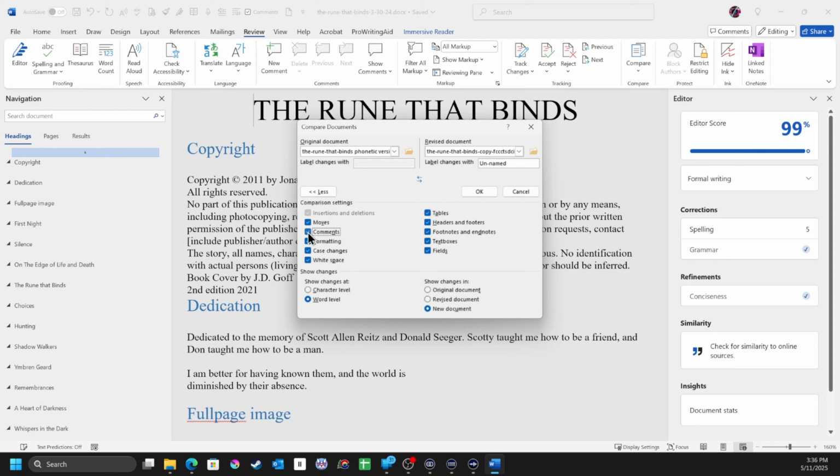And then come down here on the bottom, make sure you have the new document selected. Don't worry about the character levels or word levels. I just leave that at word level. Otherwise, you can look at changes in actual characters in each individual word. But you can do original document, you can do a revised document, or do the new document, which I recommend, which means it'll open up the side-by-side comparison in a new Word document instead of the existing one.